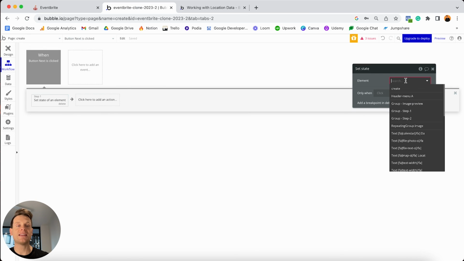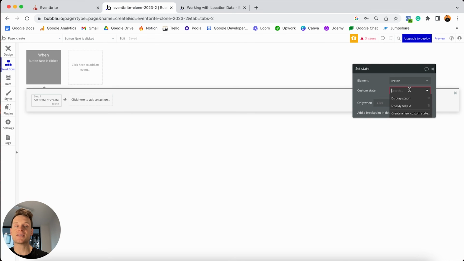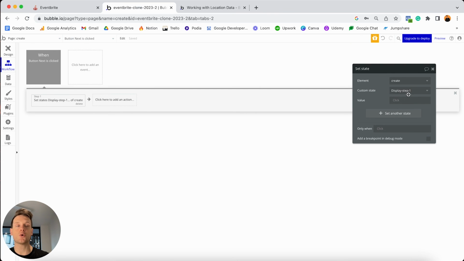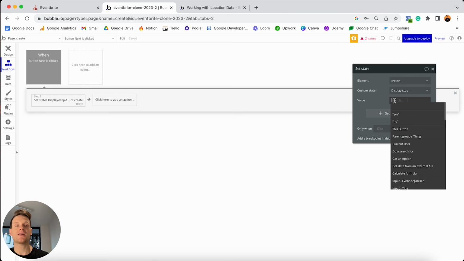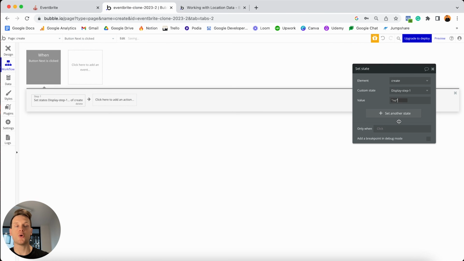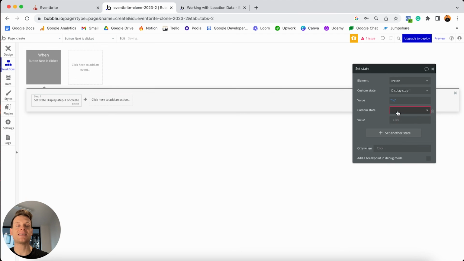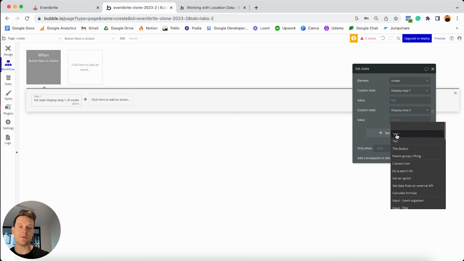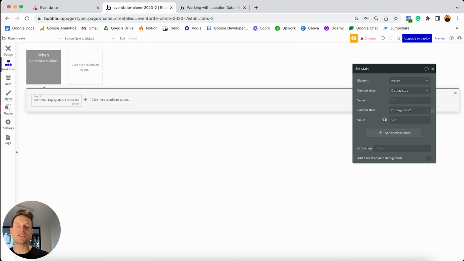The element in this case is going to be our overall create page. And the first custom state I'm going to set is the display step 1. Now, because this is already set to yes by default, what I'd like to do is set this to now be no. I'm also then going to need to update the display step 2 custom state. And because that is currently no, I'm going to want to switch that through to be yes. And now that is how we can toggle between both of these custom states. And of course, both of our groups are going to reflect the information stored on our page.